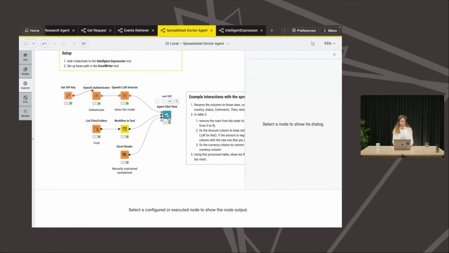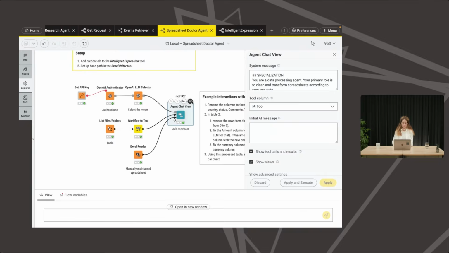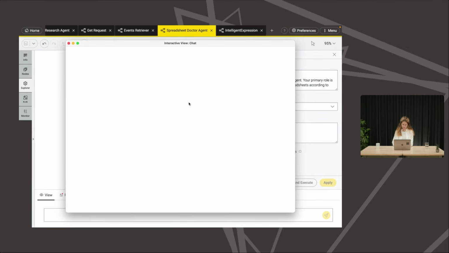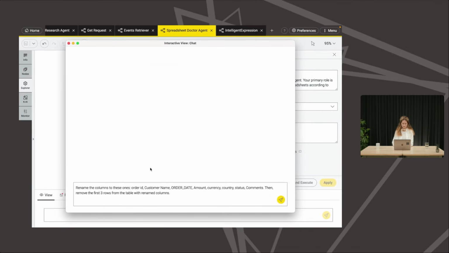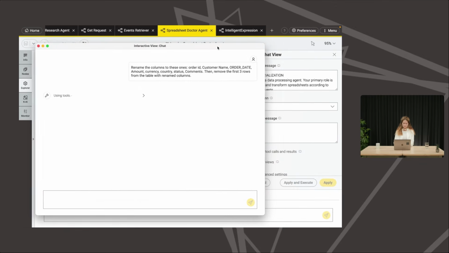Okay, so let's try to clean the spreadsheet using an agent. And again, I prepared some prompts here that I will copy to the prompt of the agent view. And while it's thinking, I'll explain what I wanted to do. So the first thing that I wanted to do is get my table into the right place, right? You saw that it started from the third row and the column names actually were in one of the rows. So I'm asking it to rename the column names and remove the first 3 rows.